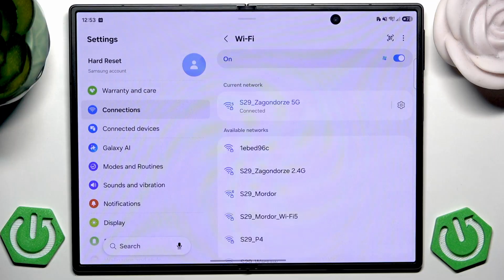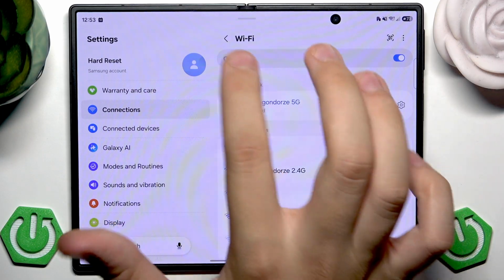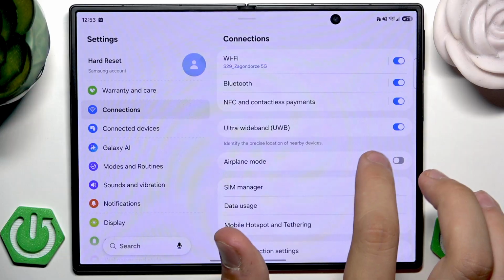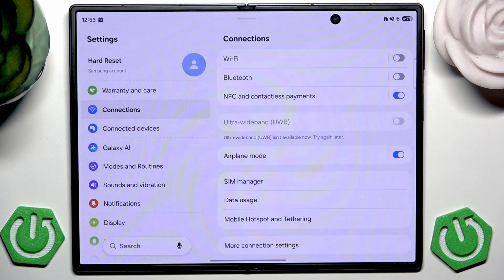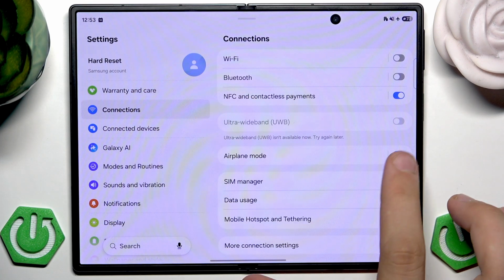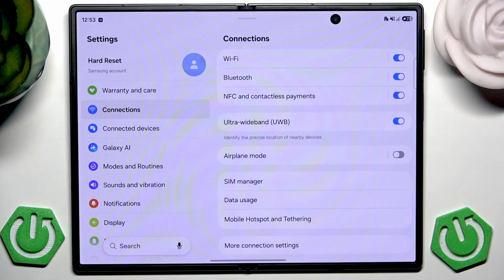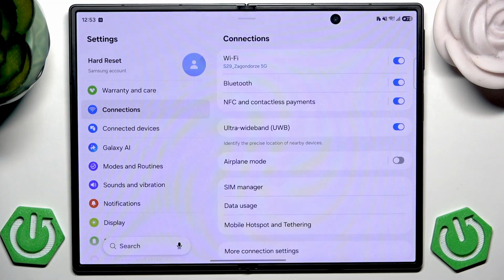So as I said, airplane mode. Go to the connections tab and enable airplane mode. Enable it for, I would say, 10, maybe 20 seconds, and then disable airplane mode. After that, everything should be working fine. If it doesn't want to work fine, you need to go to the next step.